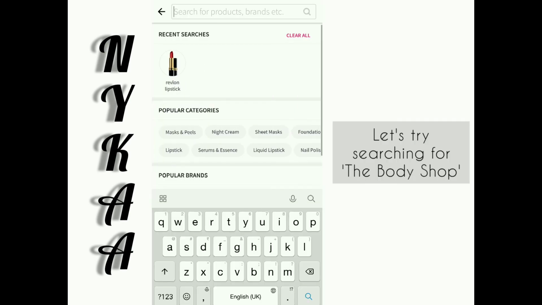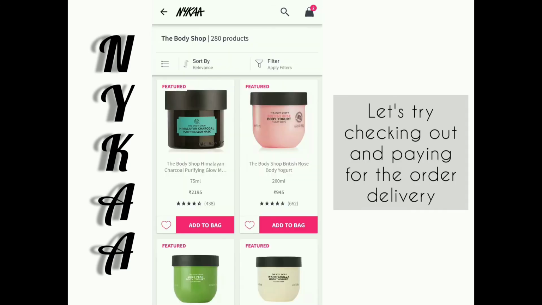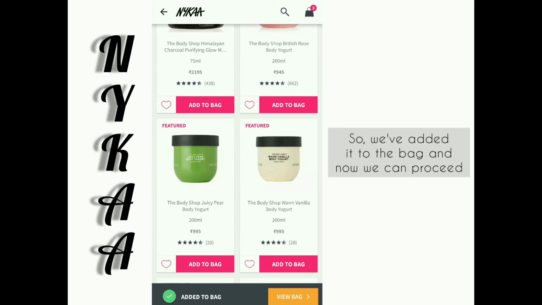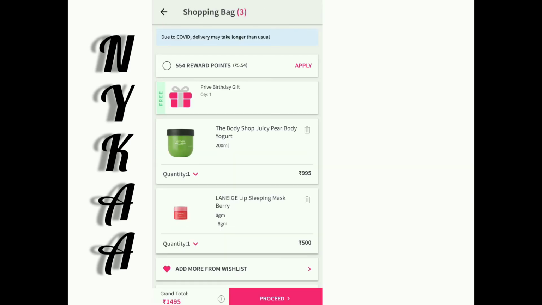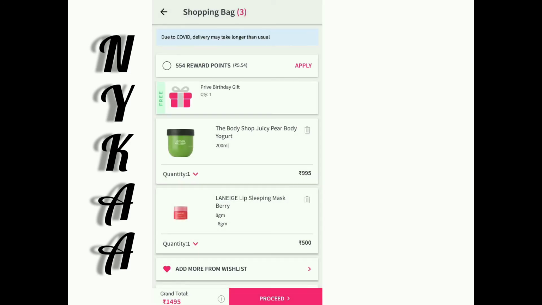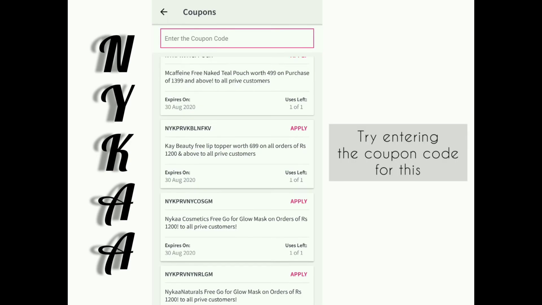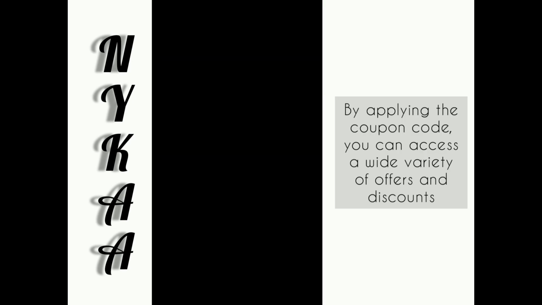So let's try searching for the Body Shop. Let's try checking out and paying for the order delivery. So we've added it to the bag and now we can proceed. So let's try entering the coupon code for this. By applying the coupon code, you can access a wide variety of offers and discounts.